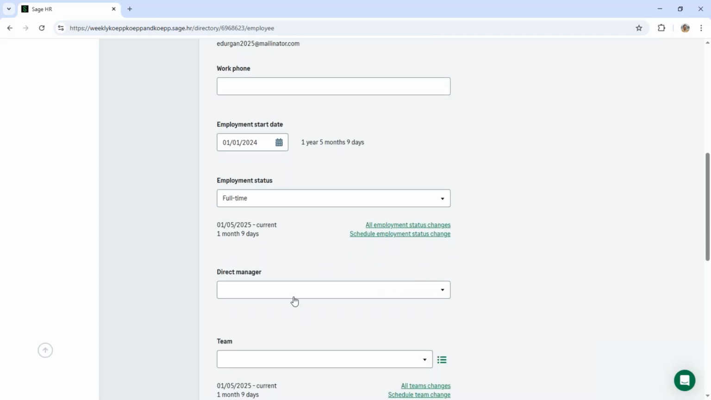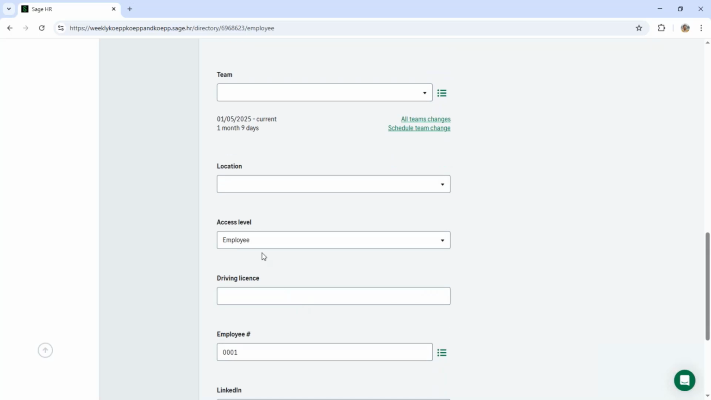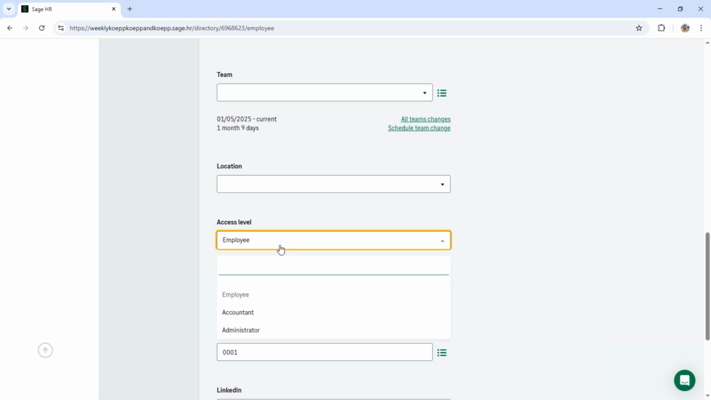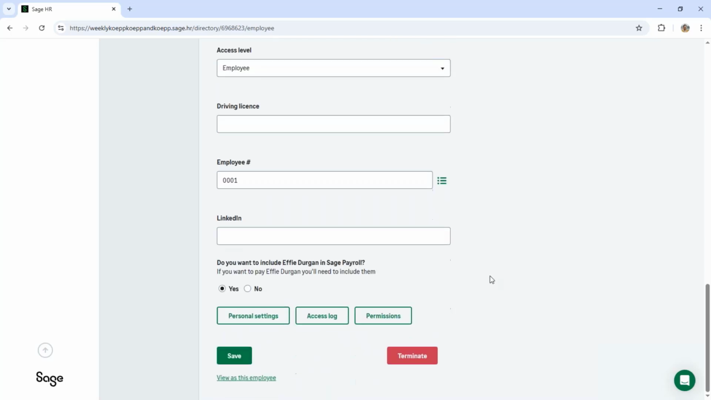You can assign direct managers to each of your employees if you want to organize your employees in this company directory. And then you can set the access level, which should be set to employee for most employees. But you can upgrade an account to become an administrator account. For example, if you've got a company owner, or someone else in the payroll team that needs administrator access, you can amend their access level and you can give them administrator access. But obviously, only do that for kind of authorized staff.